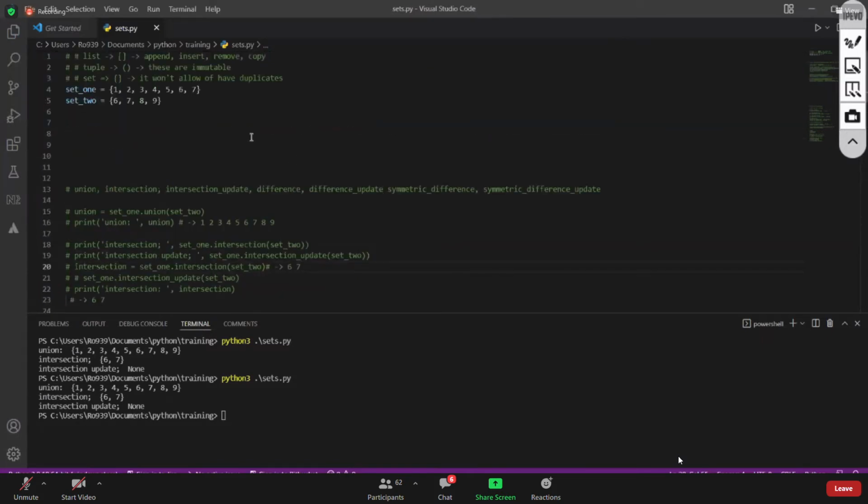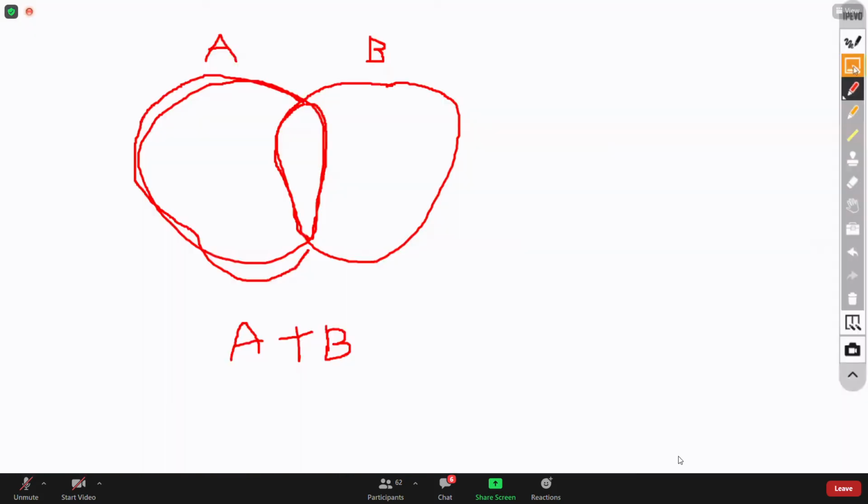But symmetric difference means every piece of data in both sets, set 1 and set 2, while removing the intersection part. I don't want the intersection part in this. So symmetric difference is nothing but union minus intersection. We find the union of everything and remove the intersection part, which means union minus intersection.